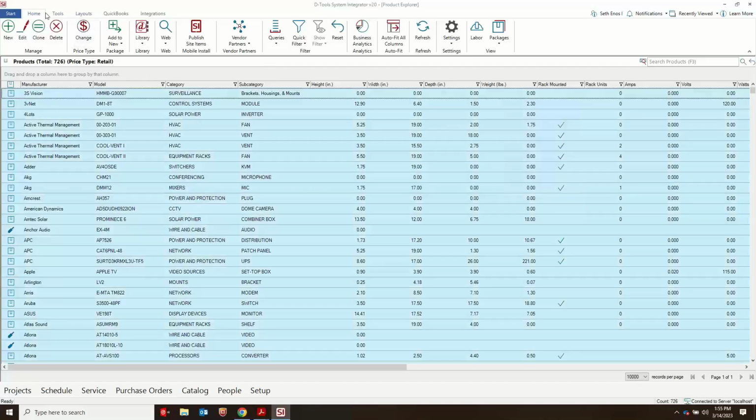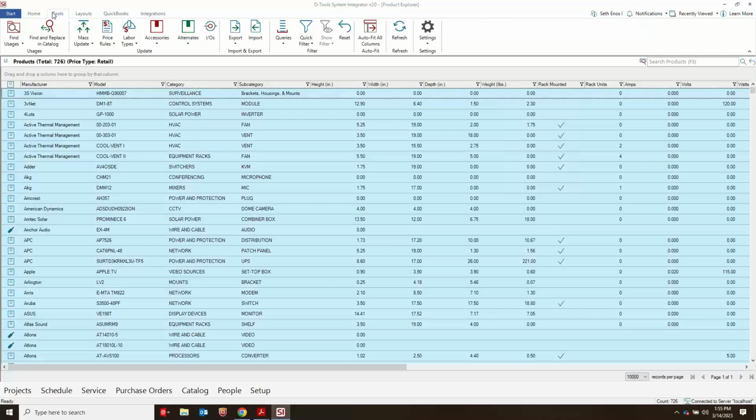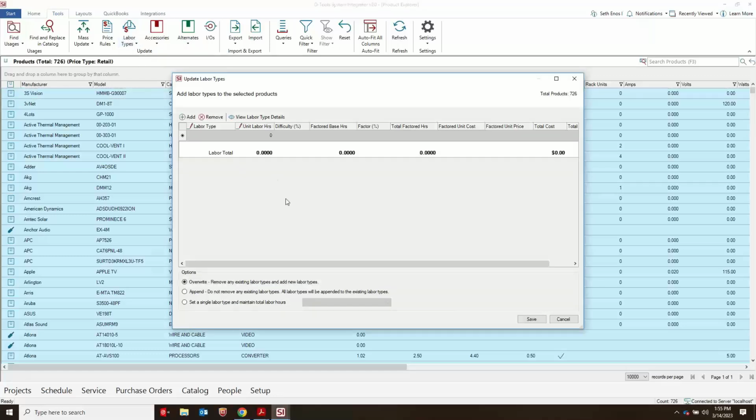And I'm just going to go here to tools and show you that under labor types here, that's very similar functionality to what we've had in the past for adding accessories or alternates, where you can append or overwrite the existing ones. So I'm just going to select all of these for this example and show you that this tool is how you're going to be able to add multiple labor types to multiple products at a time, using the overwrite and append feature.